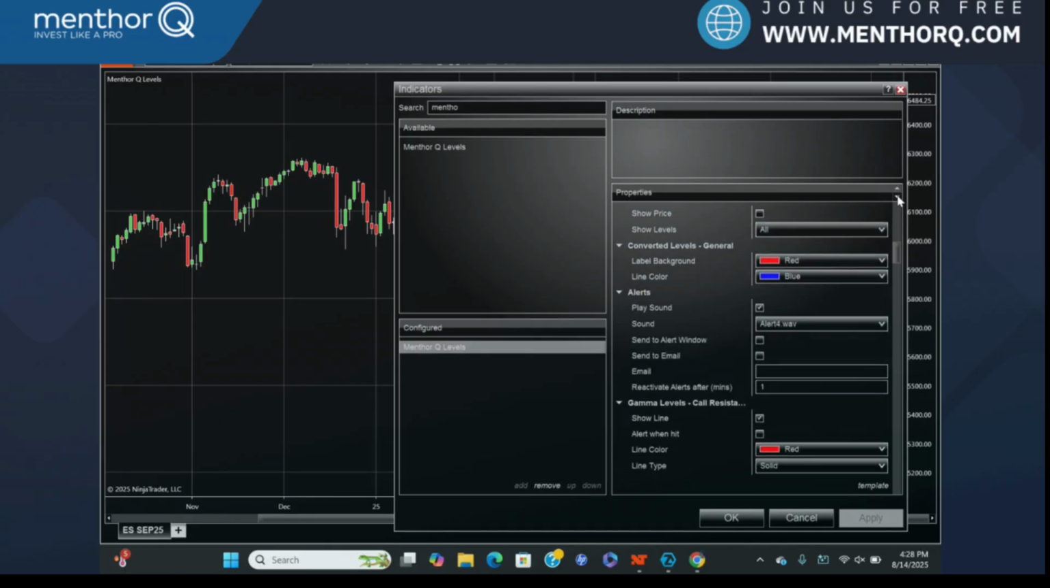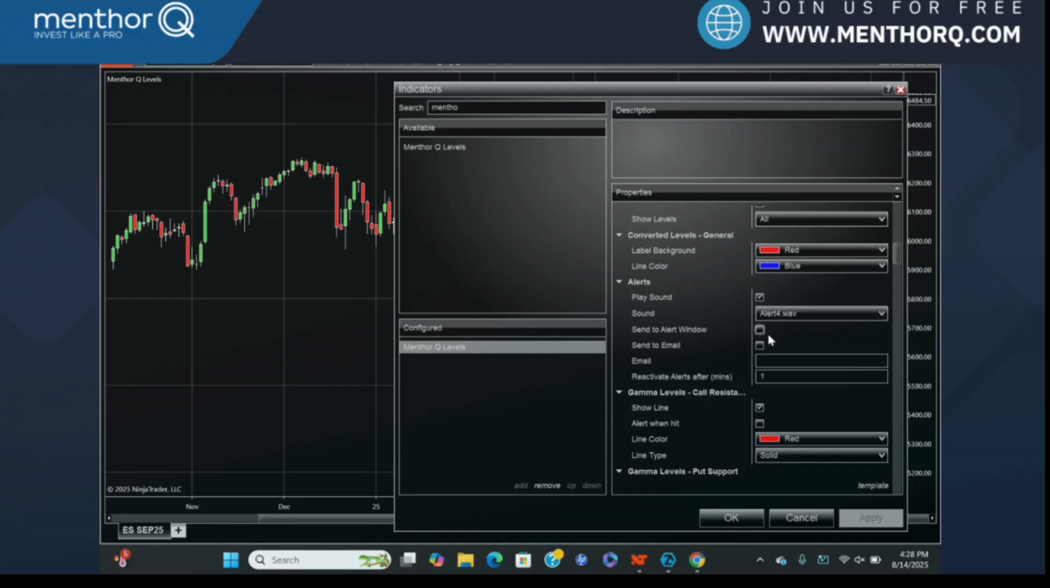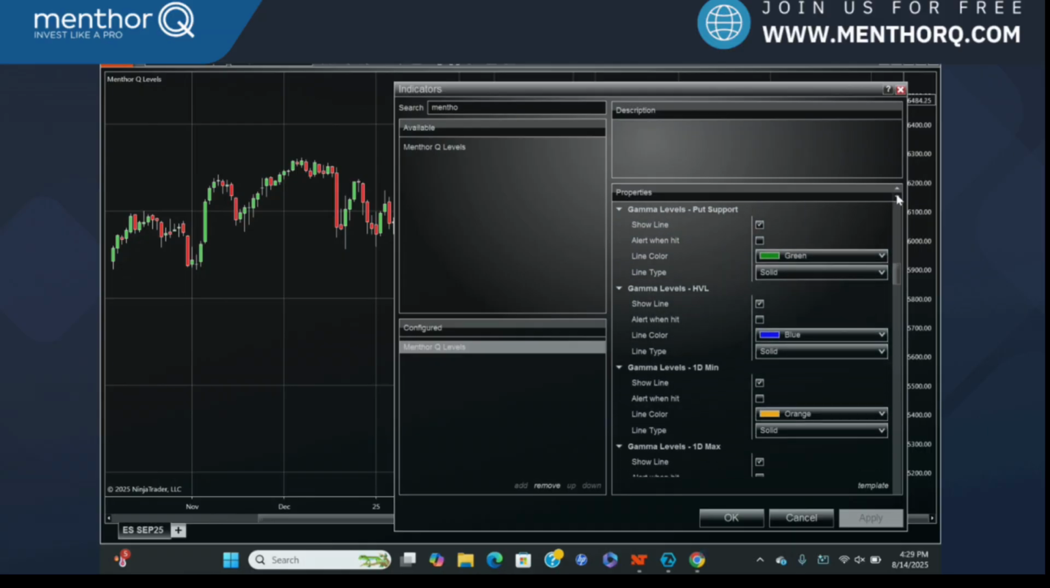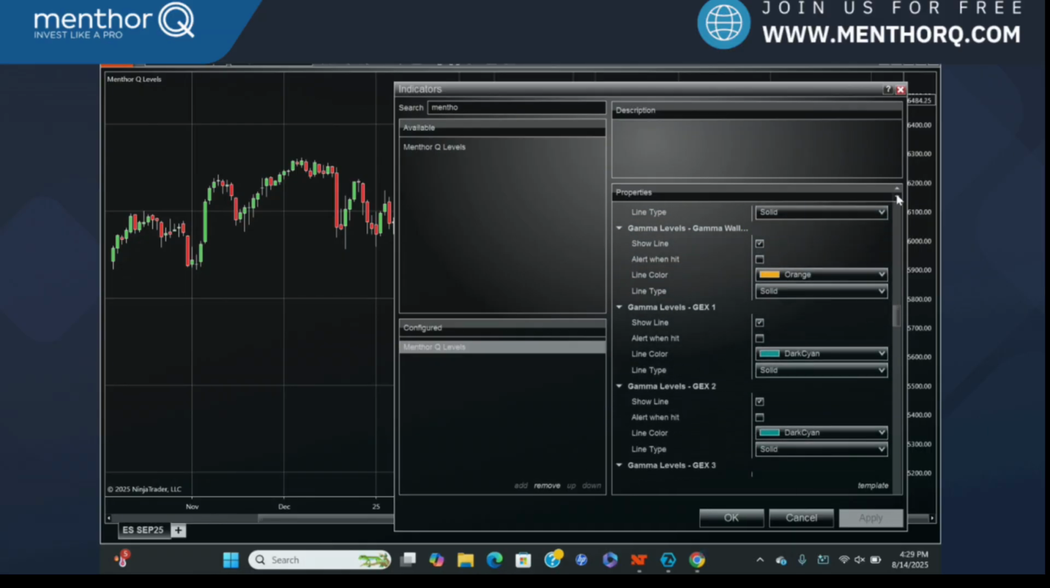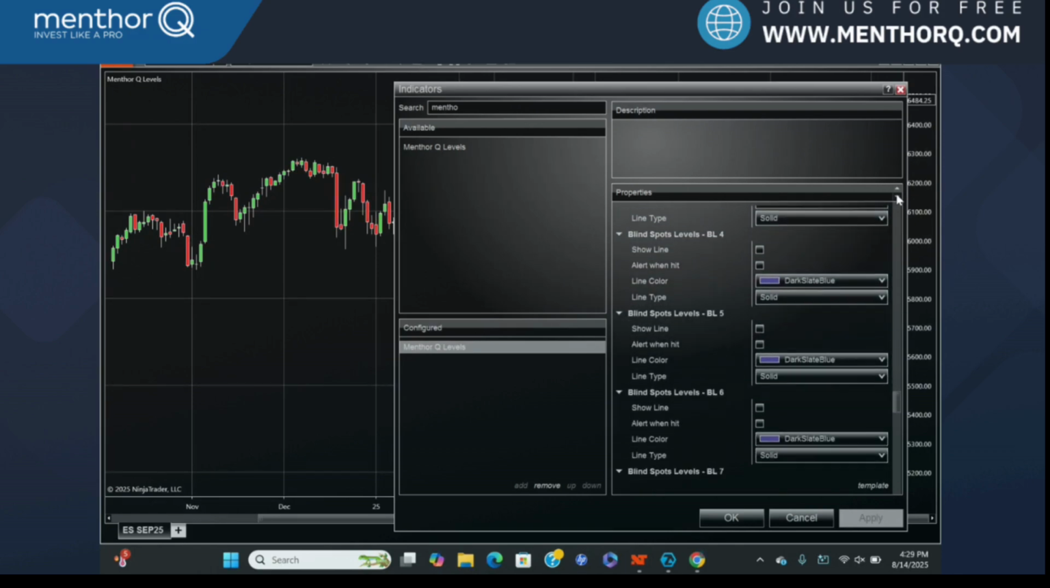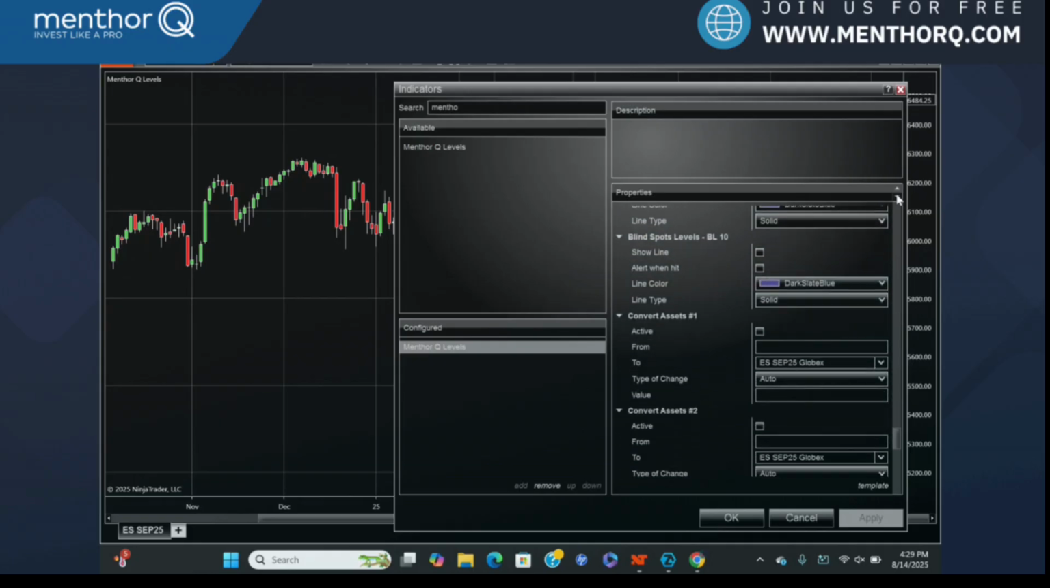Within Ninja, you also have the ability to set up real-time alerts on the levels. So you can have a pop-up, send an email, or you can have it on your alert window. Very, very powerful. We're going to create a dedicated section on alerts. And then at the bottom, you will have the ability to convert the levels. So scroll all the way at the bottom. So here, what you can do is you can actually convert, for example, SPX to ES, and then you'll be able to do it. Let me show you how the levels look on the chart.